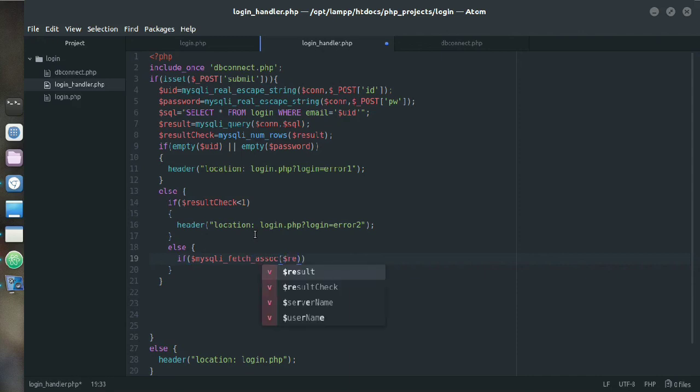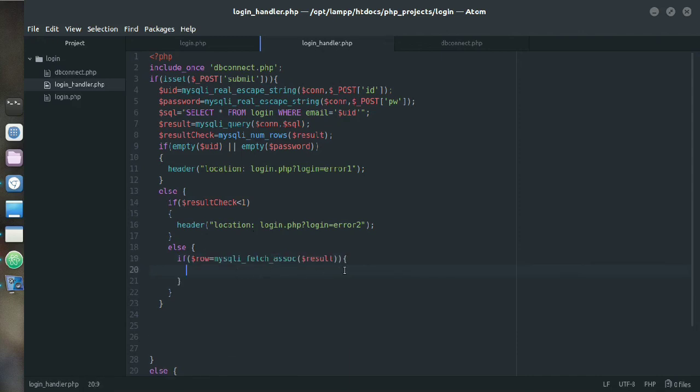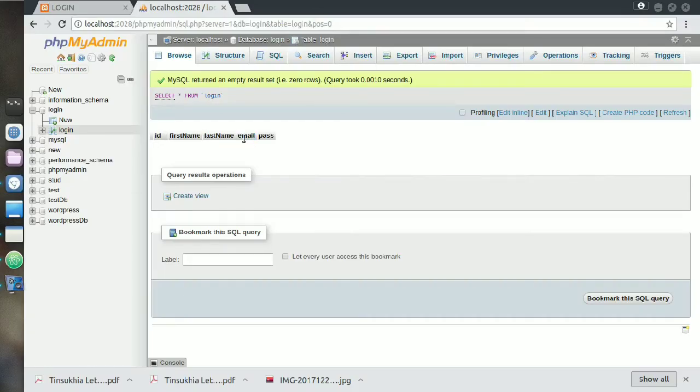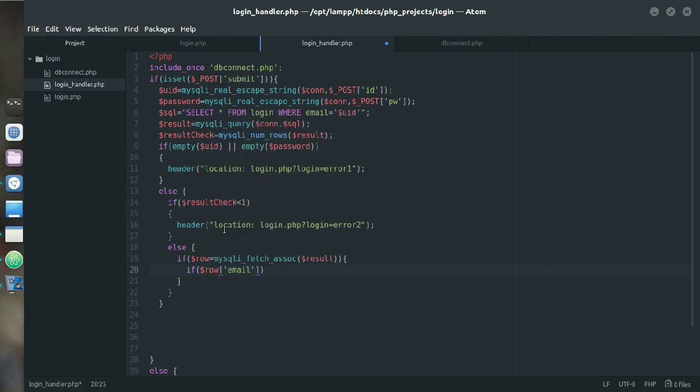So in else part, store the function into row variable. Here row variable is an associative indexed array, and after that you need to create an if, and inside if I need to compare the given user ID with the database user ID, and the database user ID name is email, and if it is not true just copy that and show an error here, and if it is true, just copy that and show success.